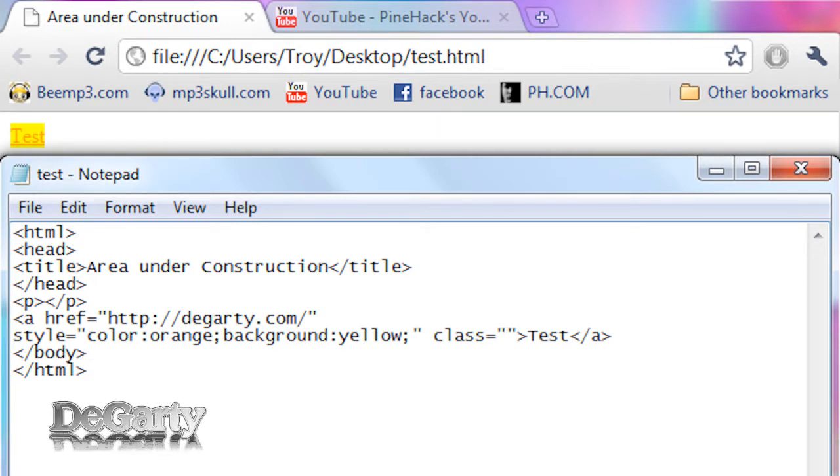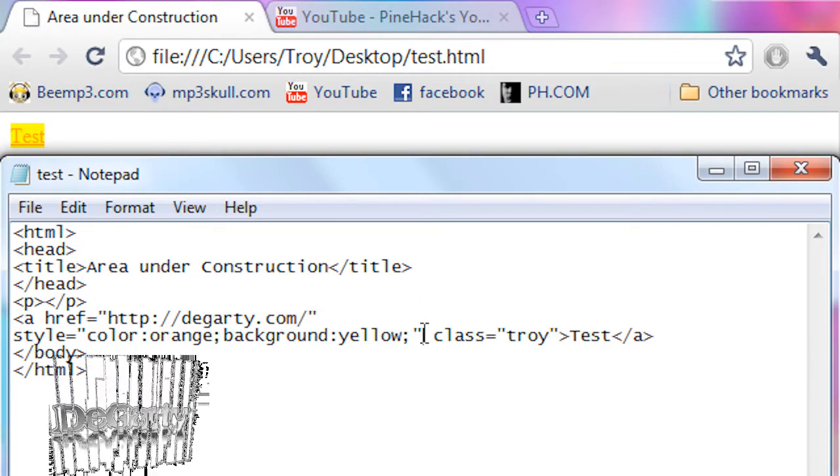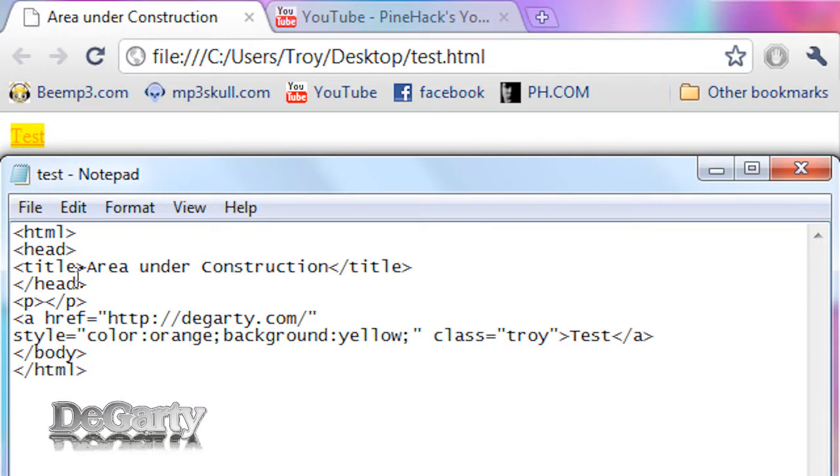The only rules for this is you can't start it with a symbol or a number. So you can't say like one thing, and you can't say like exclamation point awesome. You can't do it. You have to say like Troy. That's the name of one class, and the ID of this paragraph is green. And I'll just put some text there.